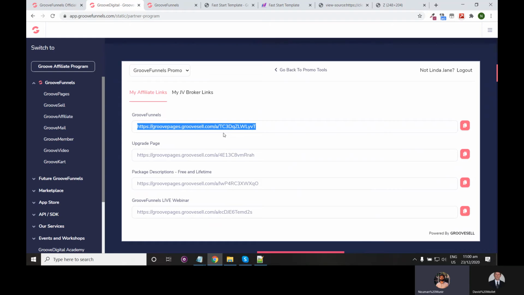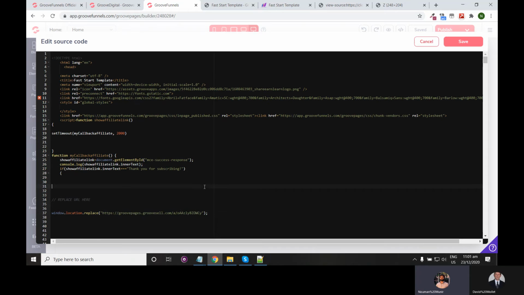So we have copied the affiliate link, and we need to go to our code editor. And remember, we highlighted this URL here. You just need to look for this line, replace URL here. You don't need to actually paste the URL here, but you have to paste it in between the quotes. So be careful not to remove the quotes. So this is how it should look before you paste it.